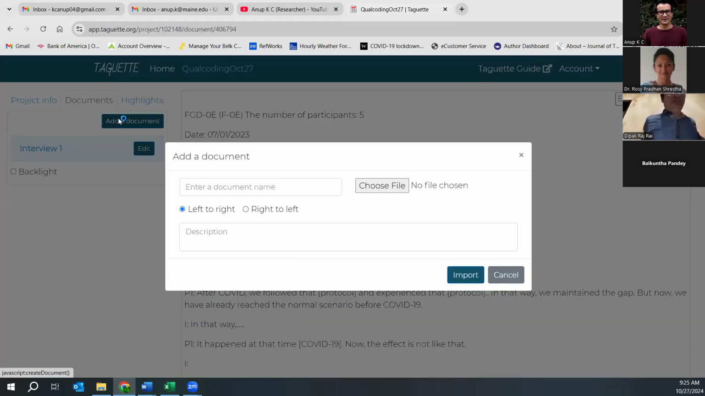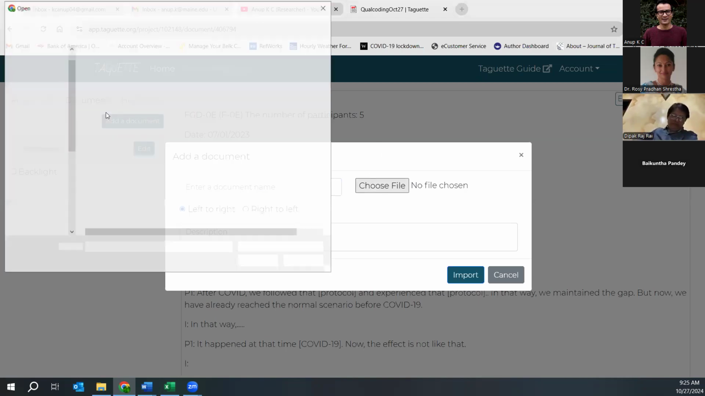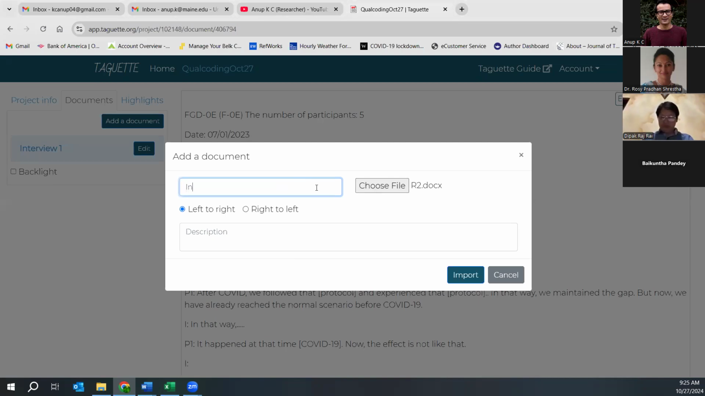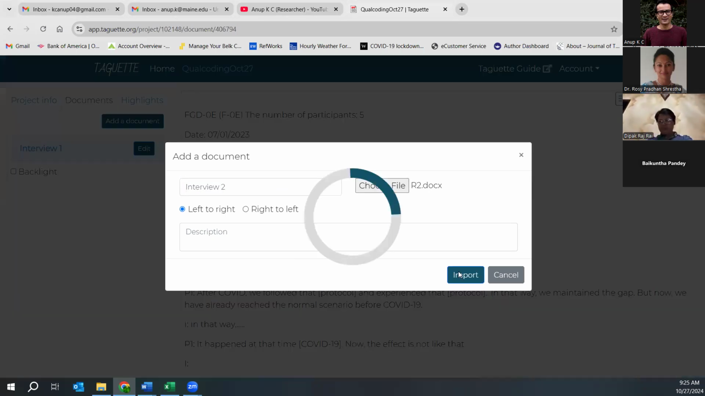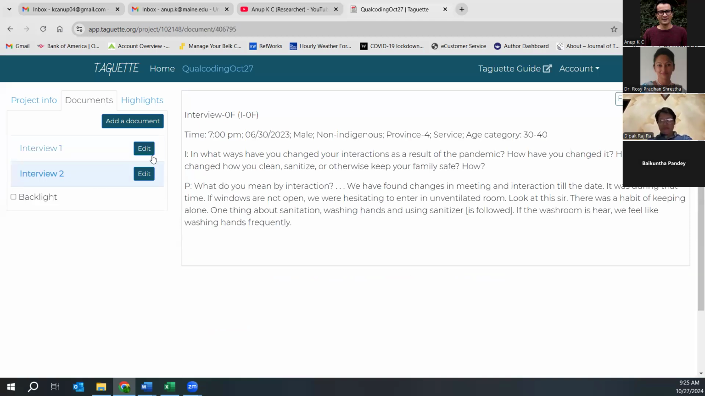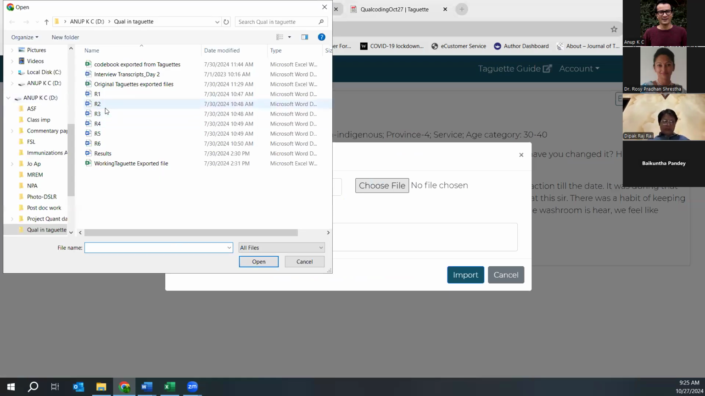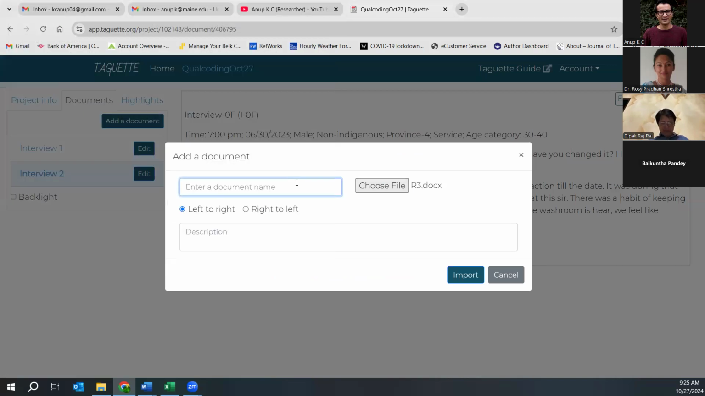Again, add document. I will put interview. I will choose R2, respondent 2, and open it. Interview 2, import. They are the transcripts, okay? And add a document, choose R3, okay? So interview 3.